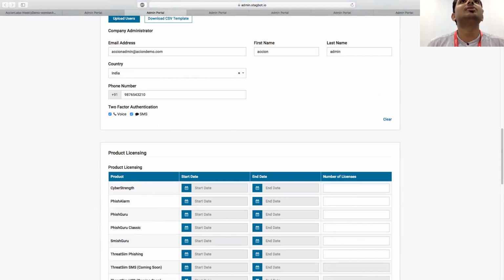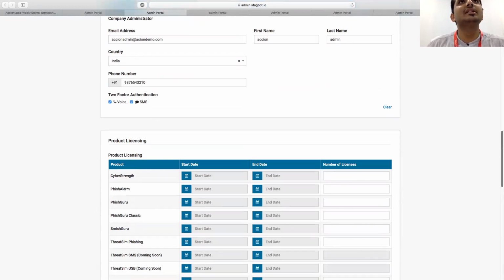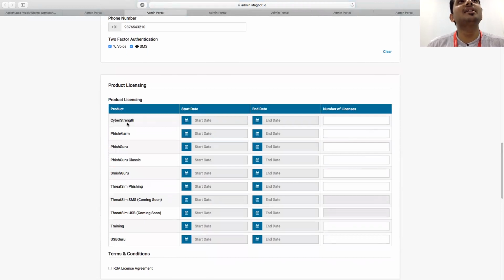Okay, so next comes the product licensing. These are the actual products that Wombat supports, like Cyber Strength, Phish Alarm, Phish Guru Classic, and all. These are the products that Wombat provides education material for. And these are things that will be coming soon in the upcoming days, so that's why they have been disabled.